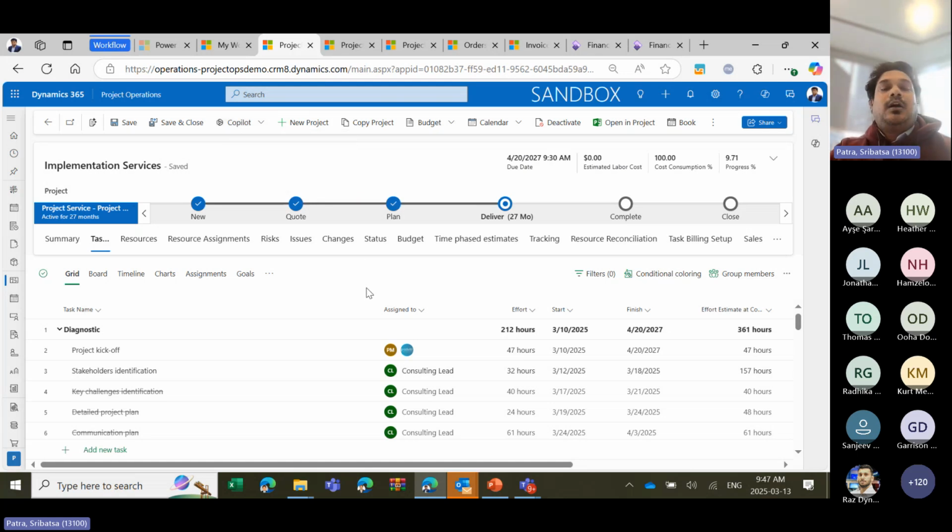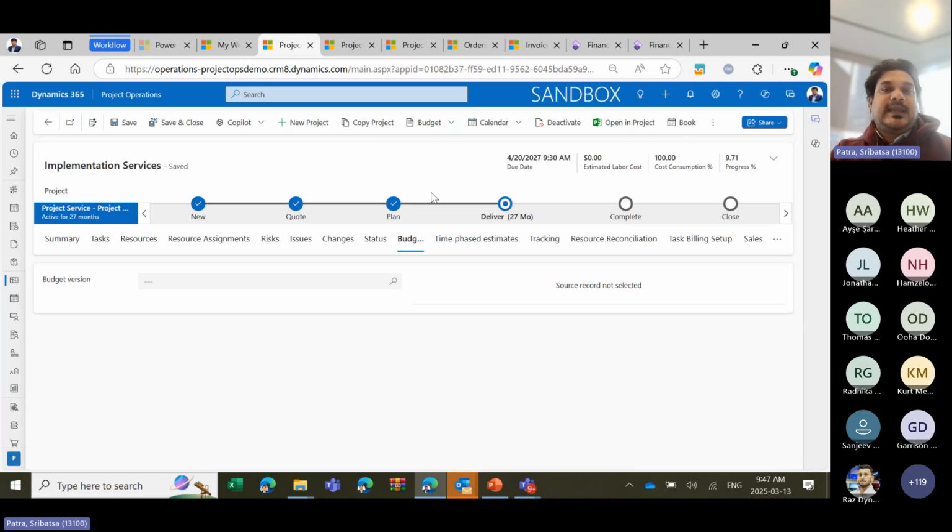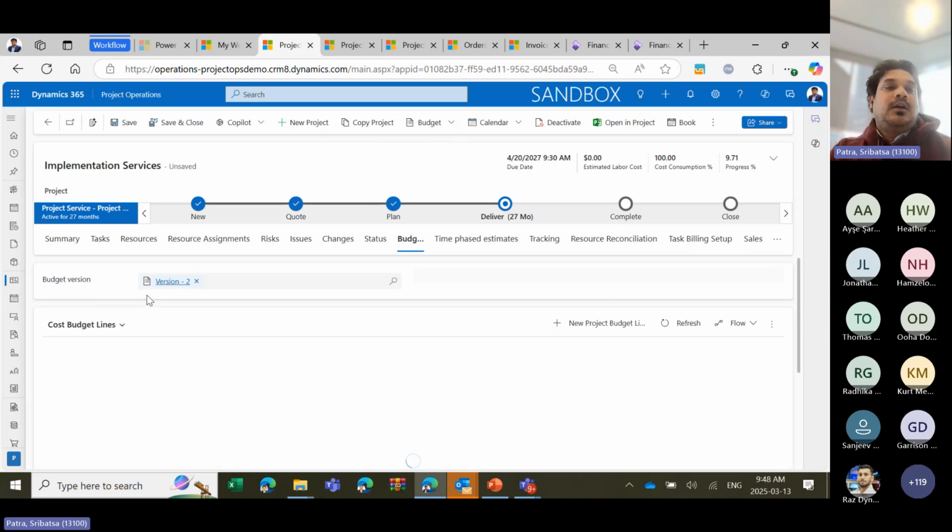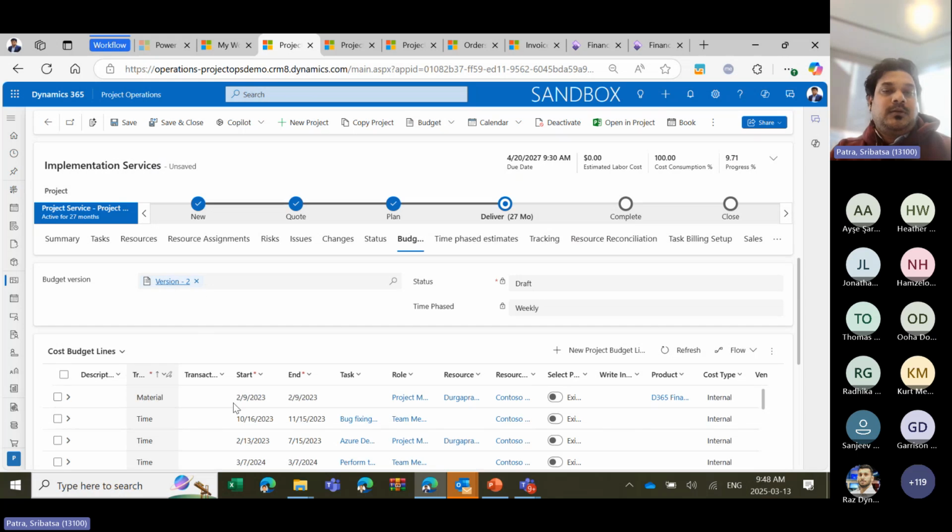The project manager on the finance team also can define a budget, which can be imported from the work breakdown structure based on the roles. We can maintain multiple versions of the budget, and we can track the budget of the project from here during the execution phase itself, right?